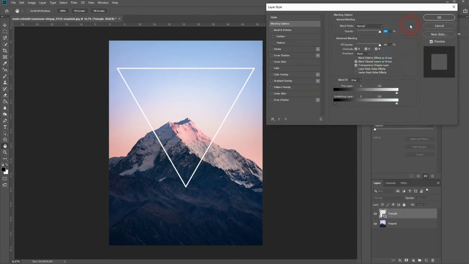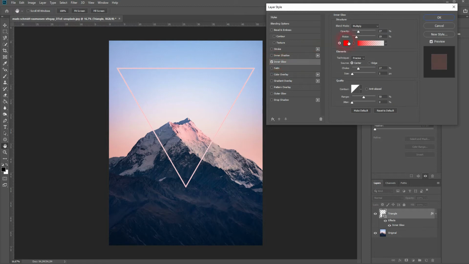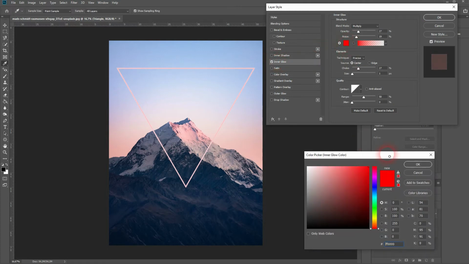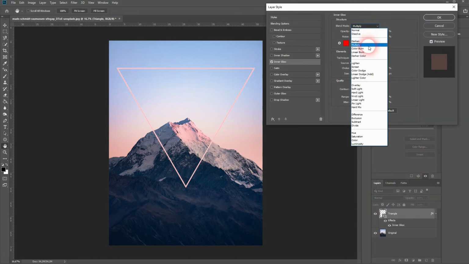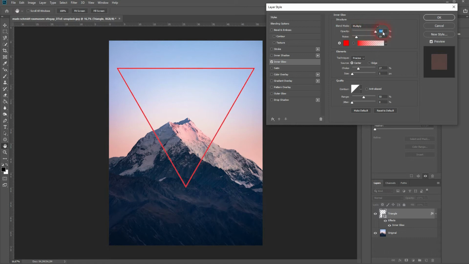And we'll use an inner and an outer glow. For the inner glow I'll use the blending mode multiply, a red color, go down with the opacity, maybe to 30–40%. You don't want to have much noise for the inner glow, just a little bit. Should be fine. For the technique, softer should be good here.